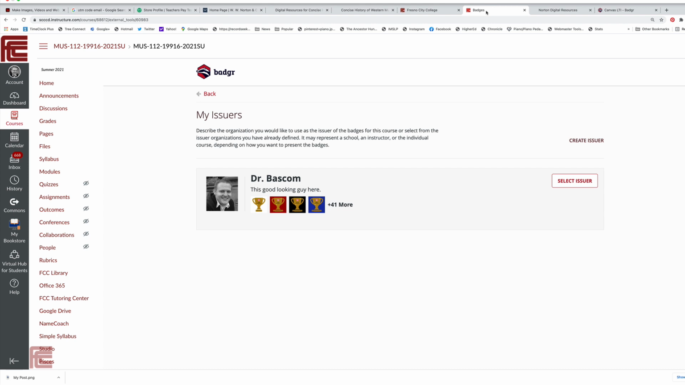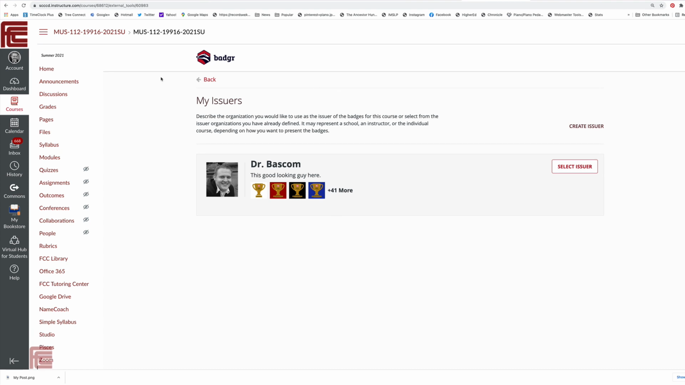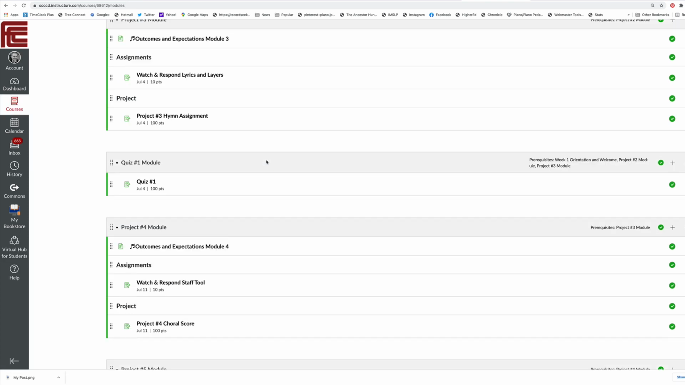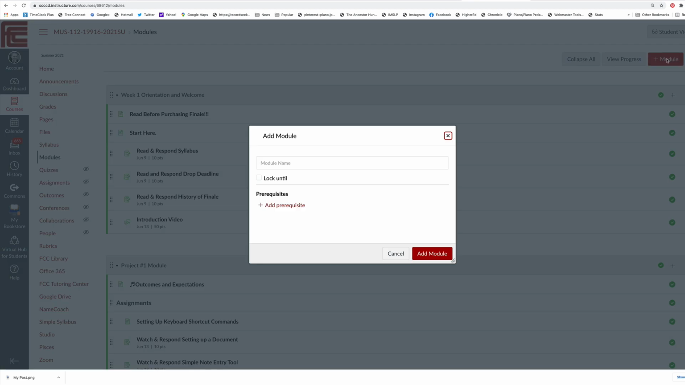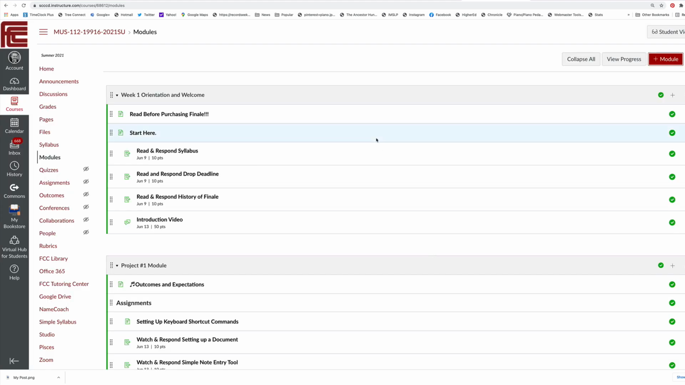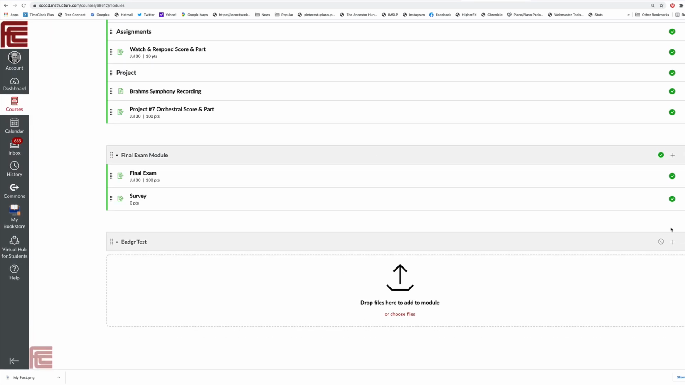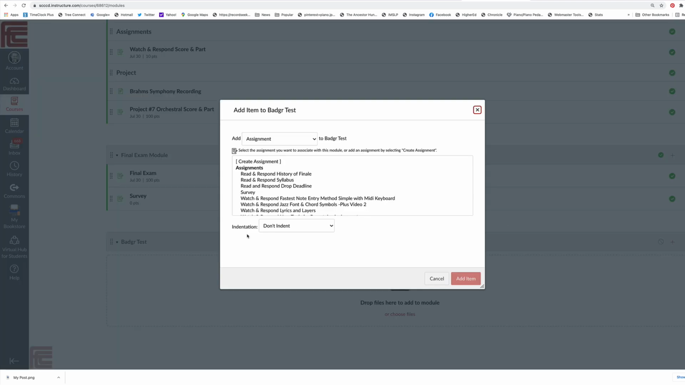So back in Canvas, to award badges, they need to be linked to modules. So I'm going to go here to modules. I'm going to create a new module. I'm going to call this Badger Test. This is actually in an up and running course of mine. So right now this is not published. And I'm going to create an assignment. And the assignment is major scales.